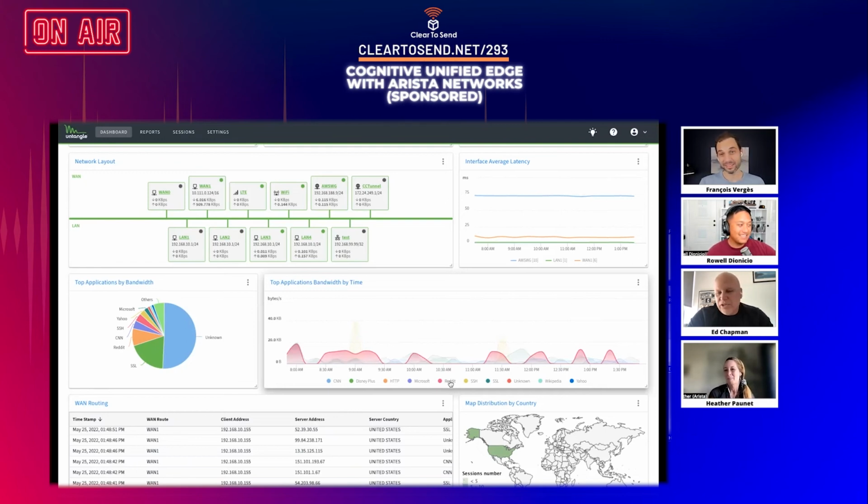Hey, Heather, one of the things you're showing here, and this is consistent with everything we do from a CloudVision perspective, is that you actually get a historical look at your network infrastructure. So you can go back in time if someone calls up and says, hey, there was some sort of issue a couple hours ago. As you can see in this graph, this is top applications bandwidth by time. You can identify what was going on, what applications were being used, what you were having a problem accessing, and then go back in time and figure out what the issue may be, even though that condition may not exist anymore.